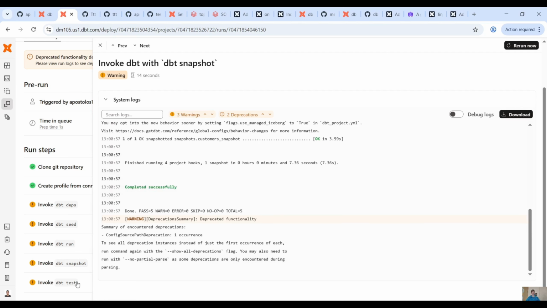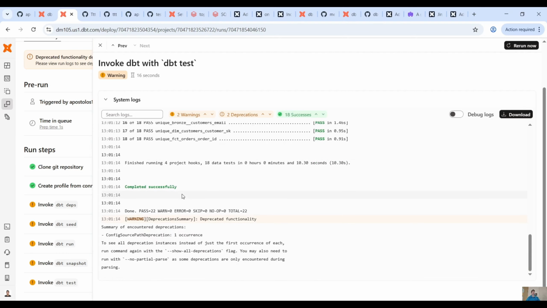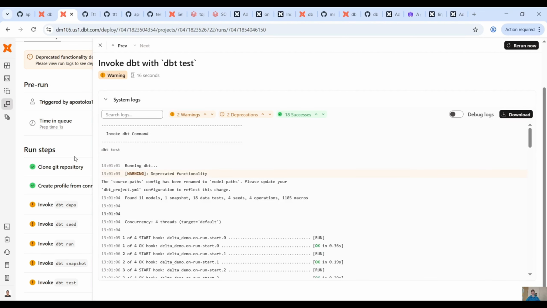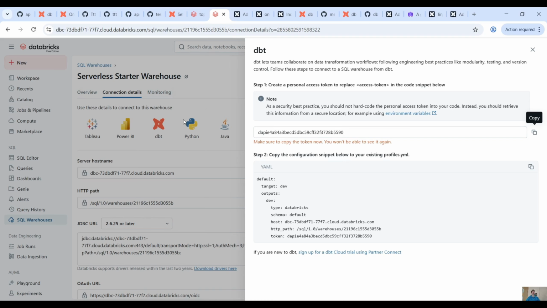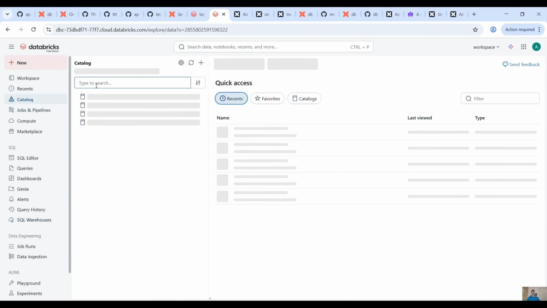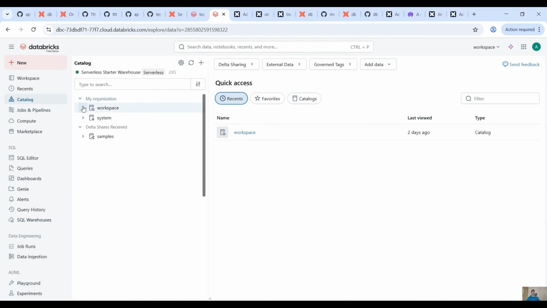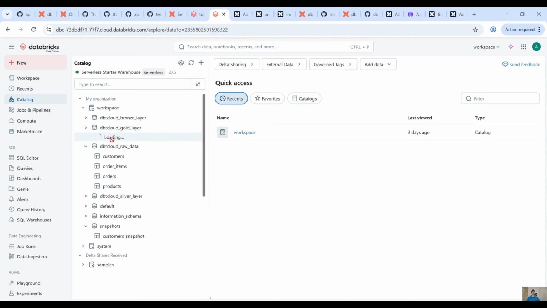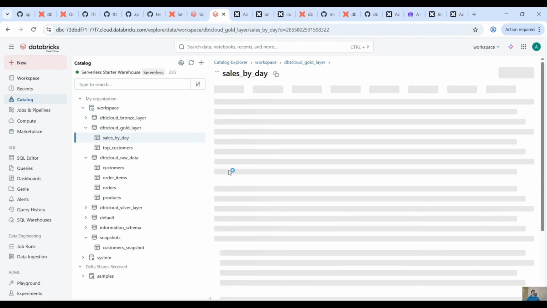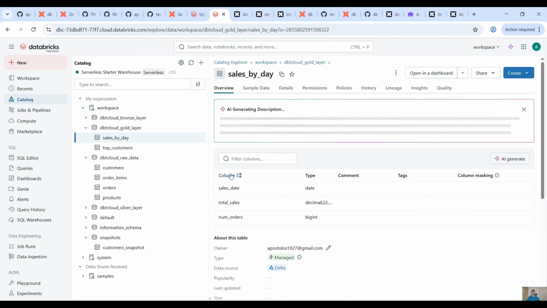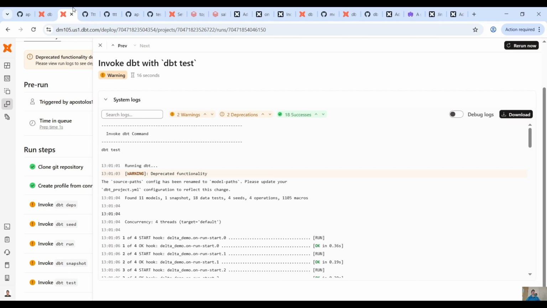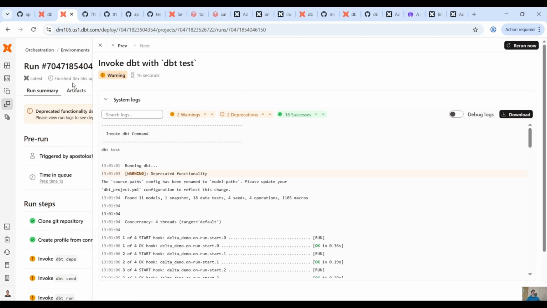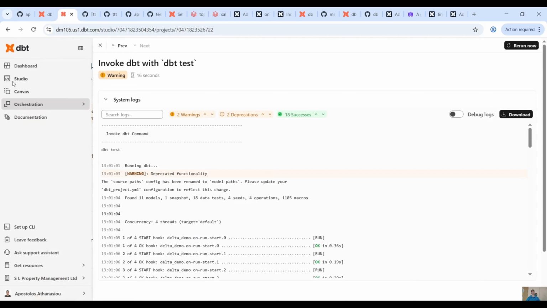The same for the snapshot and the same for the tests. So now if you go into your prod Databricks workspace, into the catalog, you will see everything is deployed at once, the snapshot, all the raw data, the gold layer, everything in one go. Just deploy your Databricks prod job, and everything will be great on your production environment. So let's go back here on the studio.